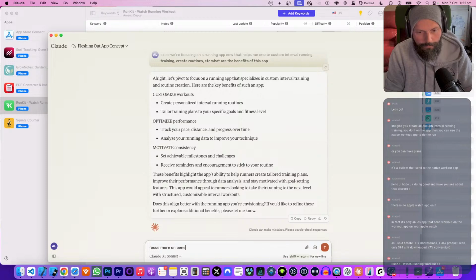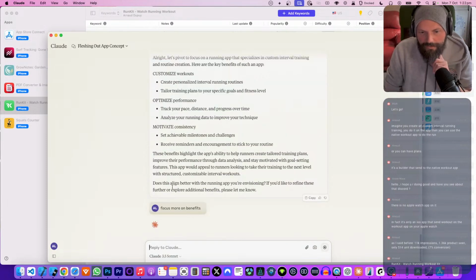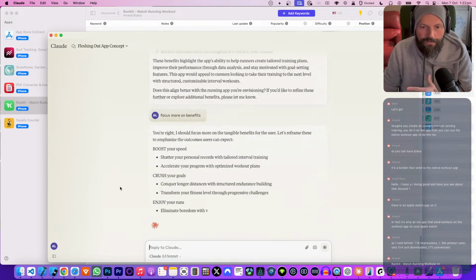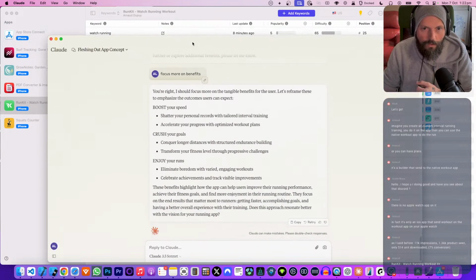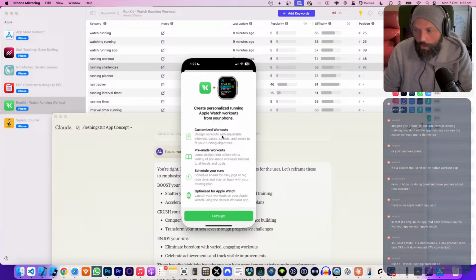Focus more on benefits. One thing I see a lot of us developers do is focus too much on the features, forgetting what the benefits are. So the benefits are like, what does the person get out of it after using the app? Like boost your speed, crush your goals, enjoy your runs. They're real emotive things. Personally, I wouldn't spend a whole lot of time rebuilding anything, but it could be repackaged to focus on a different keyword.